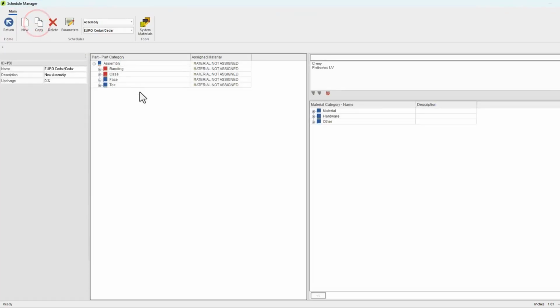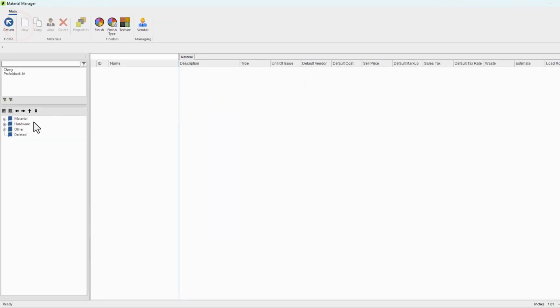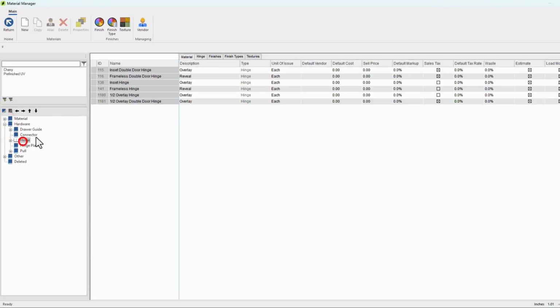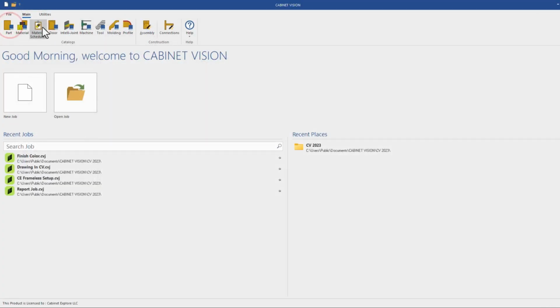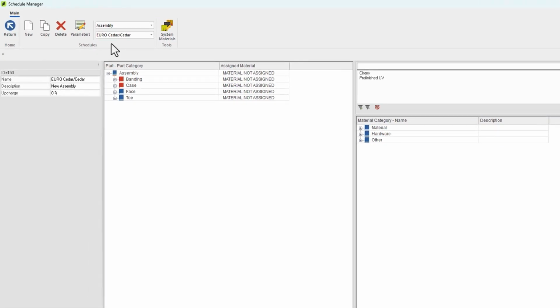So we still haven't created any hinge material schedules, so it's still using all these default options. And in the last section on the deeper look at materials, we actually created some new hinge materials. If I go into my hardware and hinge, you can see we set up for inset, frameless, and 1/2-inch overlay. So let's look at how this might look in our material schedules. Because again, just creating the materials doesn't mean we can use them on a job. It's the material schedules that tell Cabinet Vision how and when to use those materials.